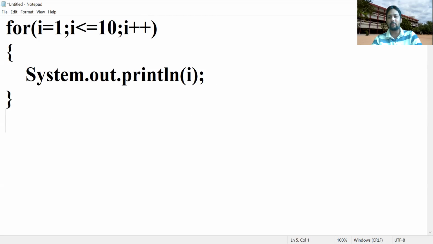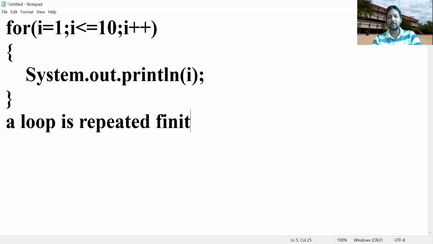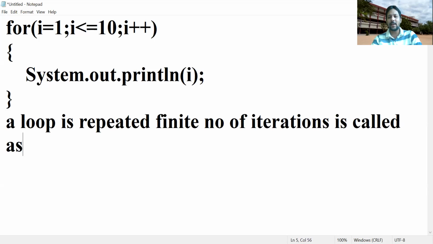What is a finite loop? A loop that is repeated a finite number of iterations is called a finite loop. You note down: a loop repeated finite number of iterations is called a finite loop. So we already know what is a finite loop, and once again I am repeating.